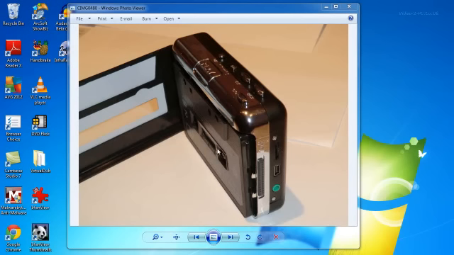Okay, in the next part I'll show you the menu on the CD and how to install the software.